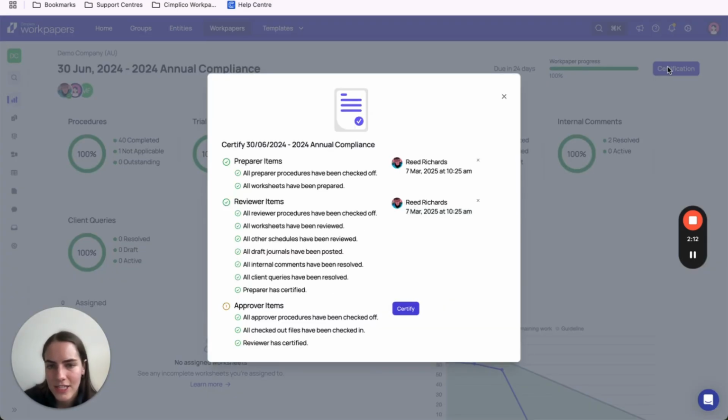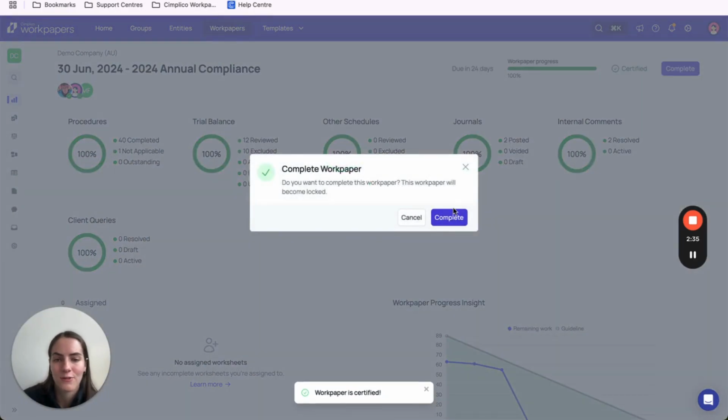So all procedures have been marked as complete or not applicable. All trial balance worksheets have either been reviewed or excluded. All worksheets in other schedules have been reviewed. All journals have been posted to the client file. All internal comments have been resolved, and all client queries have been resolved. The preparer and reviewer have certified for their responsibilities, and as approver, I can now certify and complete the work paper to make it a read-only copy.